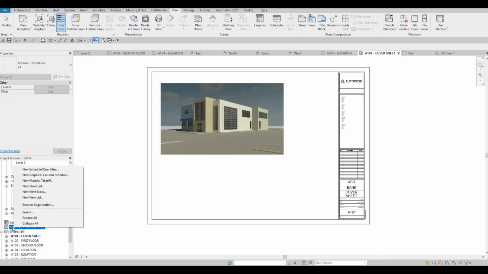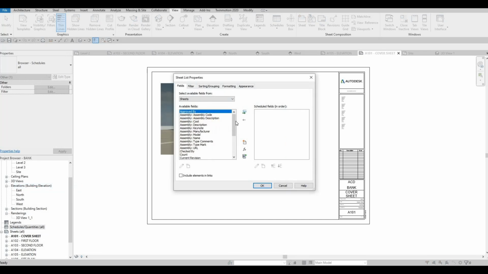And then after that, double click on the side, and then we need our sheet list. So you need to go to schedule and quantity, new sheet list. What we need to do is go down here. We need the number, so add it to the parameters, and then sheet name and sheet number. So I'm gonna put number first and then the name afterwards. So that's how I like it.